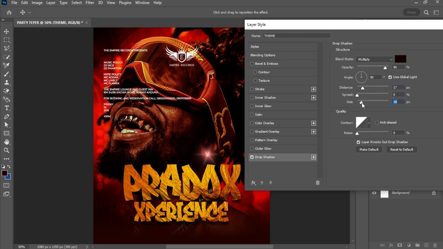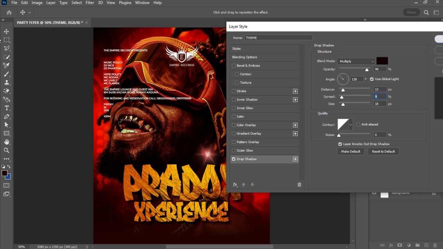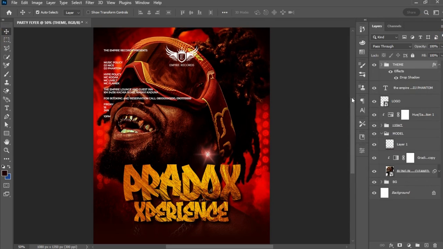Okay, soften it a little bit, and the spread and size. You can still adjust the angle manually by left clicking and dragging with the use of your mouse. Okay, I think this is okay like this. Then you click on the OK button, that is for the theme.